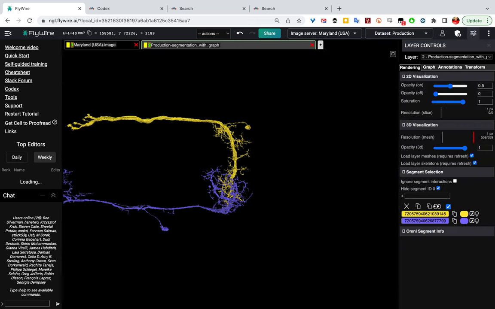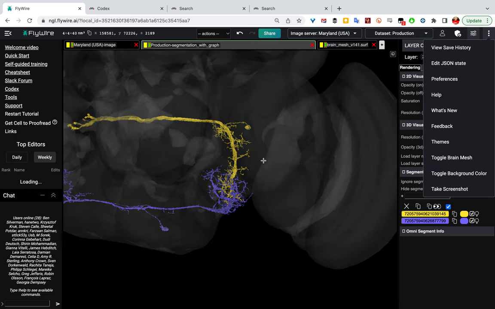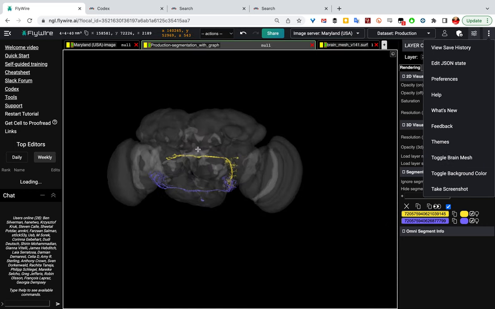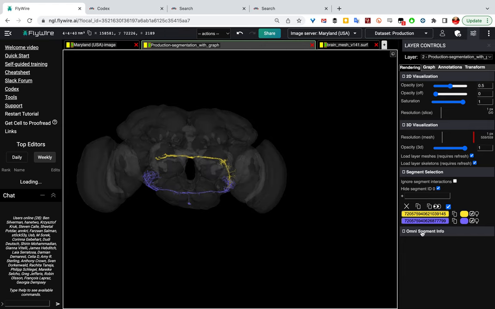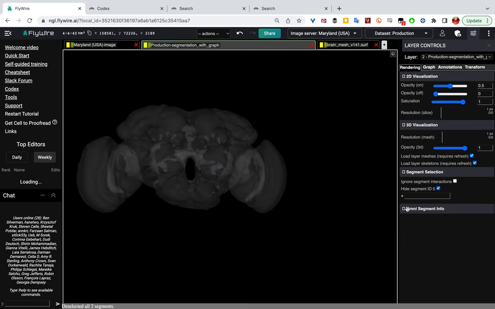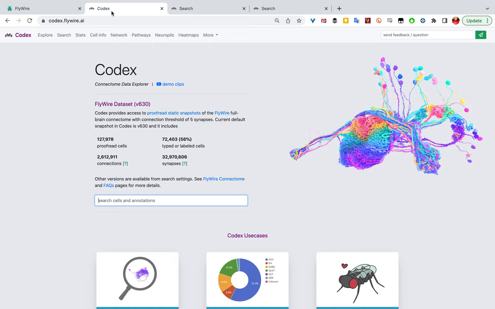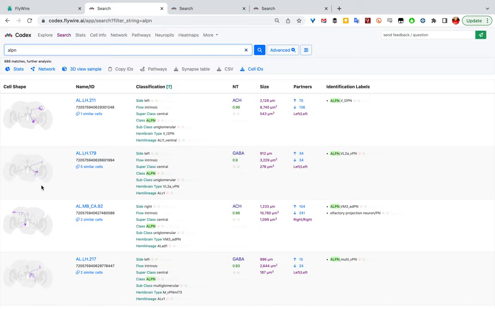I'm going to load the layers. I'm also going to put the brain mesh on because it's kind of helpful to see the neurons within the context of the whole brain. And I'm going to nuke those default seg IDs. So let's search for ELPN neuron. They're not going to have an overwhelming amount of connections.